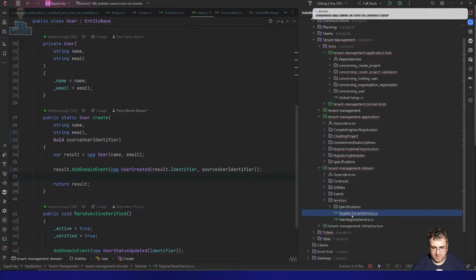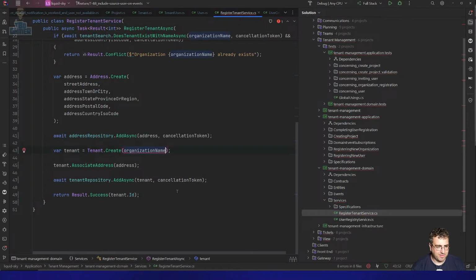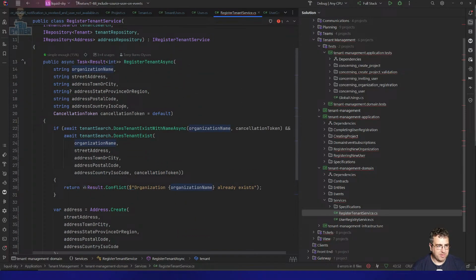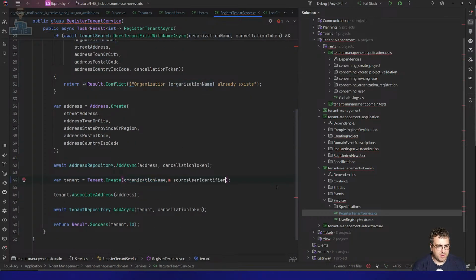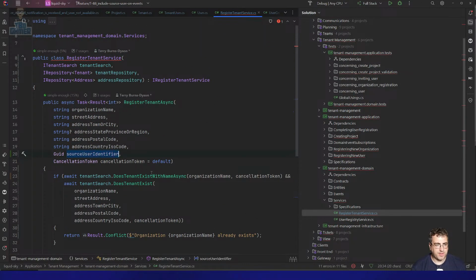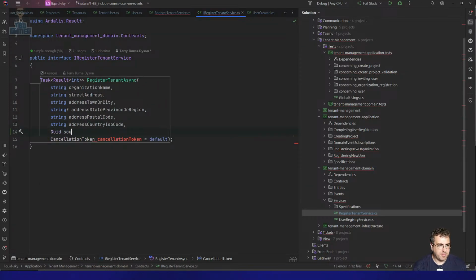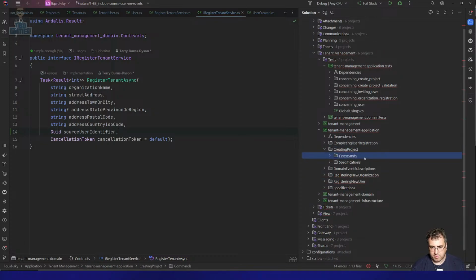So services wise, registered tenant service now needs to do tenant create, which means that this needs to know GUID, source user identifier. The reason I'm sticking with source user identifier, I'm not trying to name anything different, is because I'm consistent. I understand what source user identifier means. It's who did the thing. I'm not adding any confusion or adding any extra pieces on there. It's allowing me to keep everything kind of moving in the right direction.